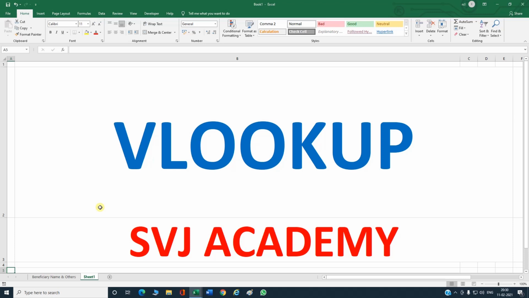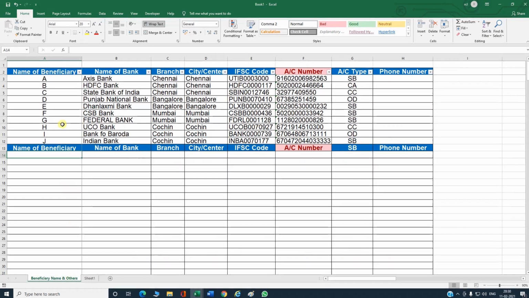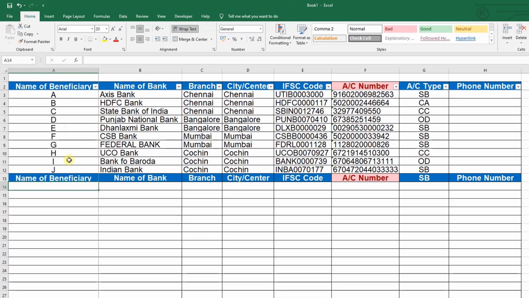VLOOKUP is an Excel function to get data from a table organized vertically. Let me show how this data is represented vertically. This is data of some persons, showing their name, bank name, branch, city, IFSC code, account number and everything. This is a data table.